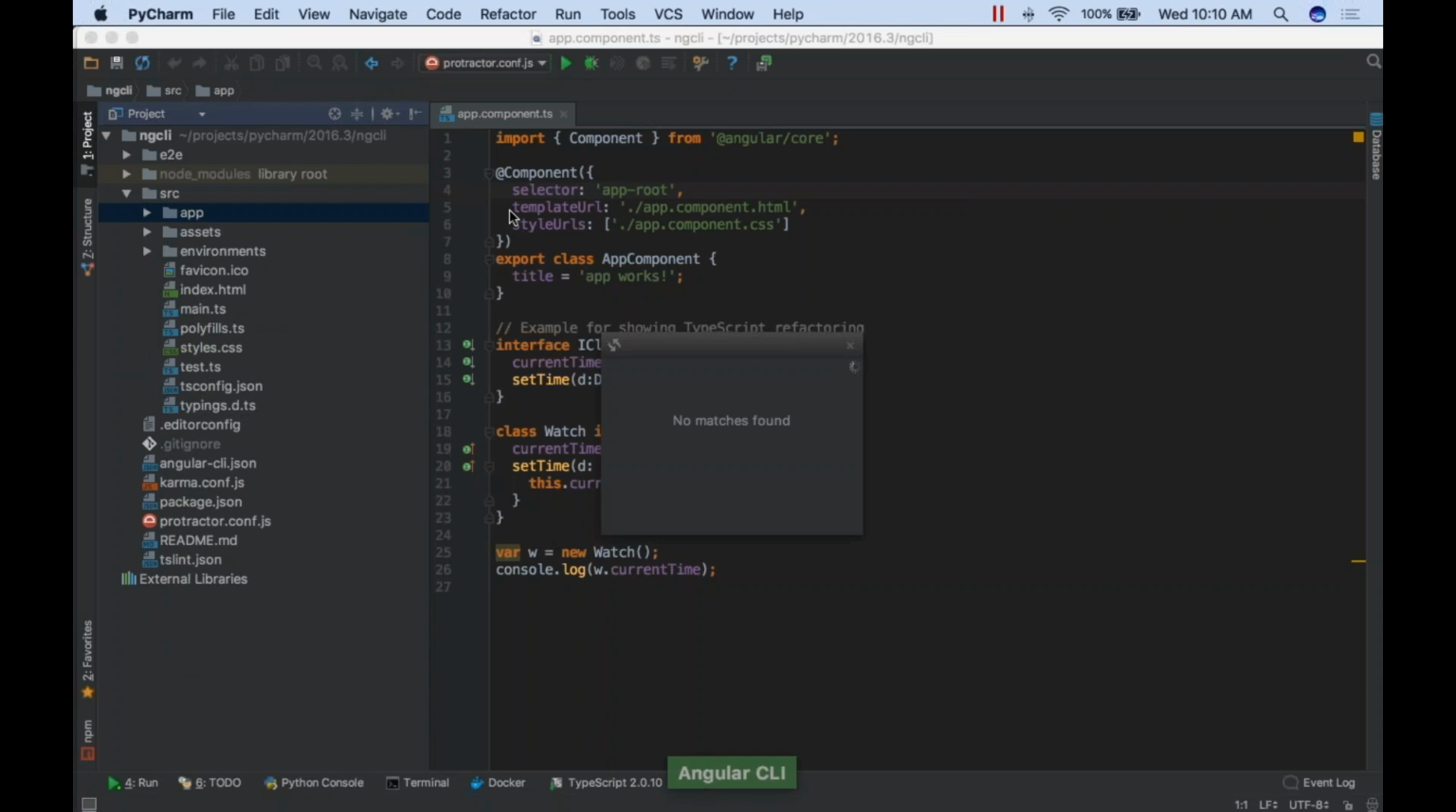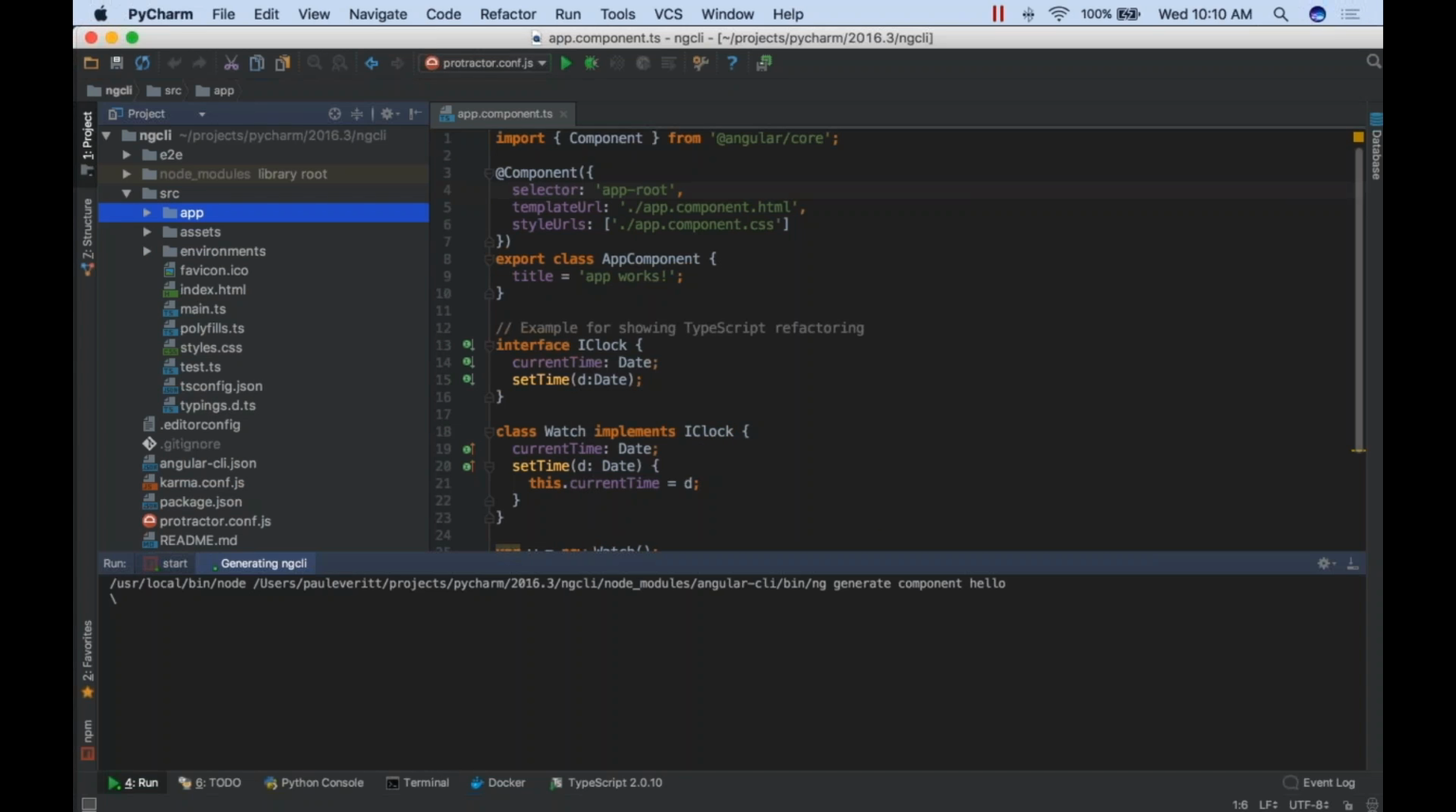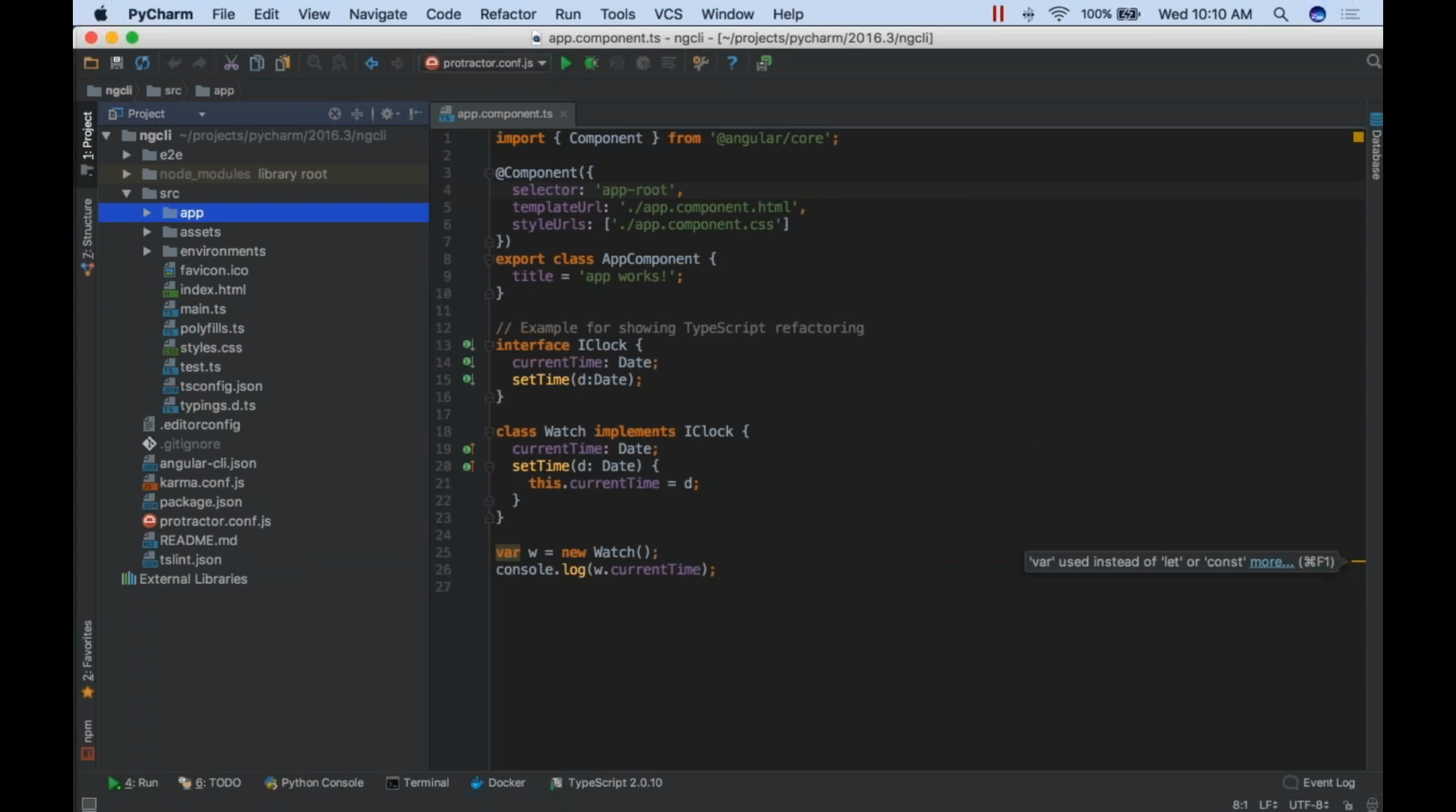And what this is doing is it's going off and finding all the kinds of things that Angular CLI can help you create, such as a component. And I'm going to call this hello. And then PyCharm will call in Angular CLI for you, generate these new pieces, and then register them at the correct places in your app.